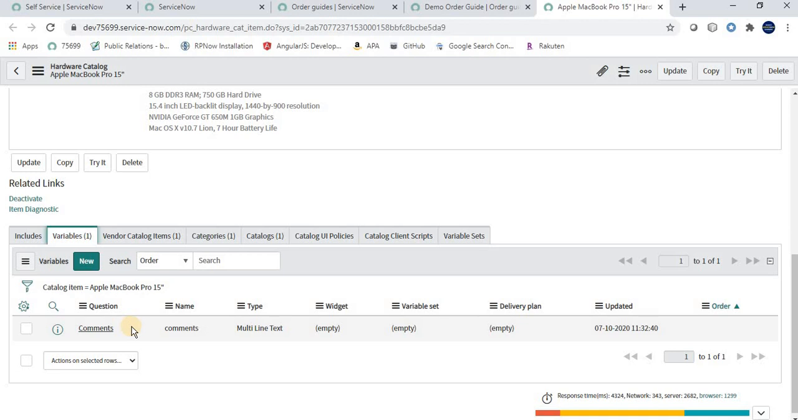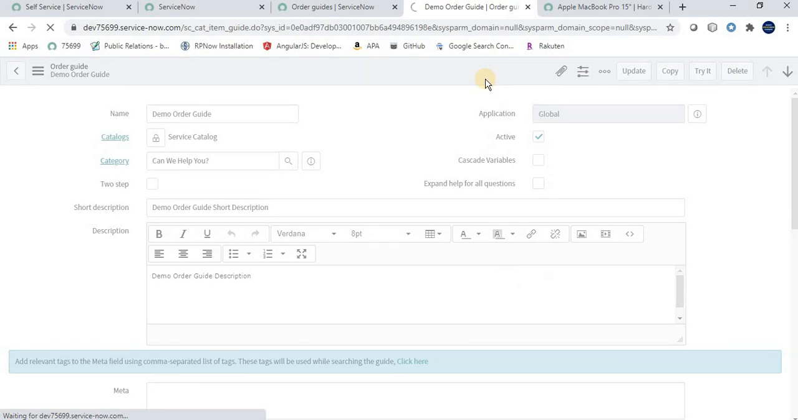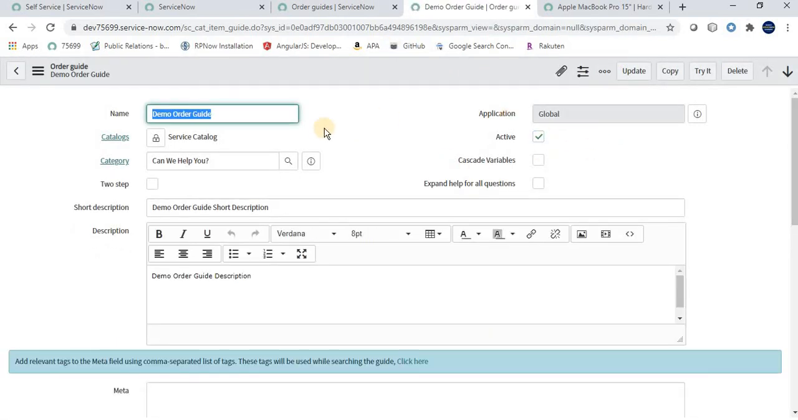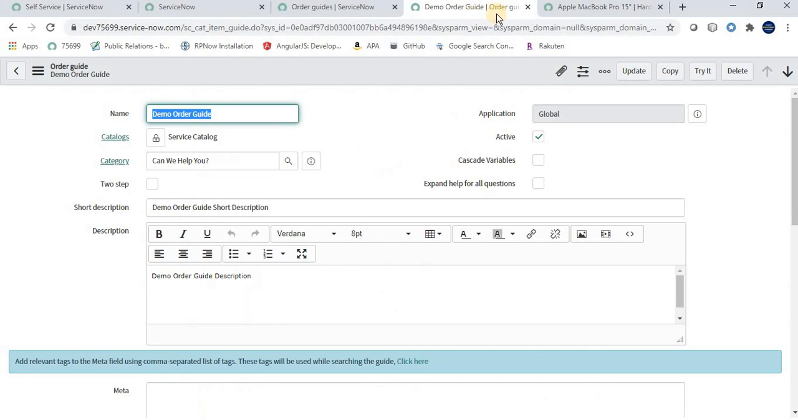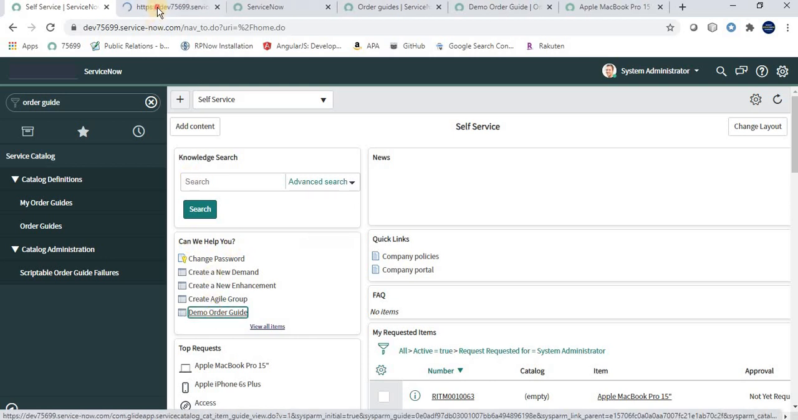Now we can do a practical implementation to understand the cascade variable checkbox. Here we have an order guide, and currently the cascade variable is unchecked. So what happens when the cascade variable is unchecked? I save this order guide form. Now I'm navigating to self-service where we already have an order guide. You can also test it by clicking on the try it button if you want, but I'm navigating from here for the process point of view. I'm opening this in another tab.